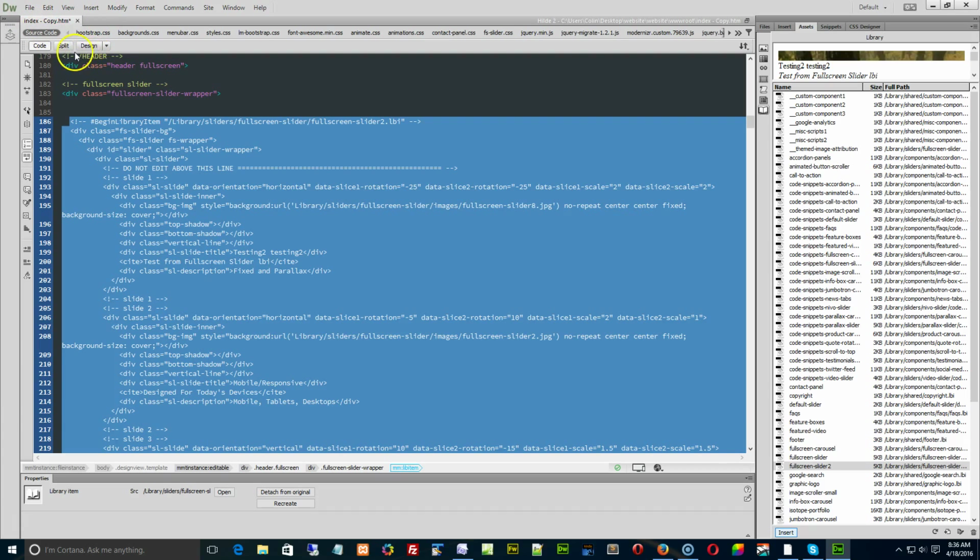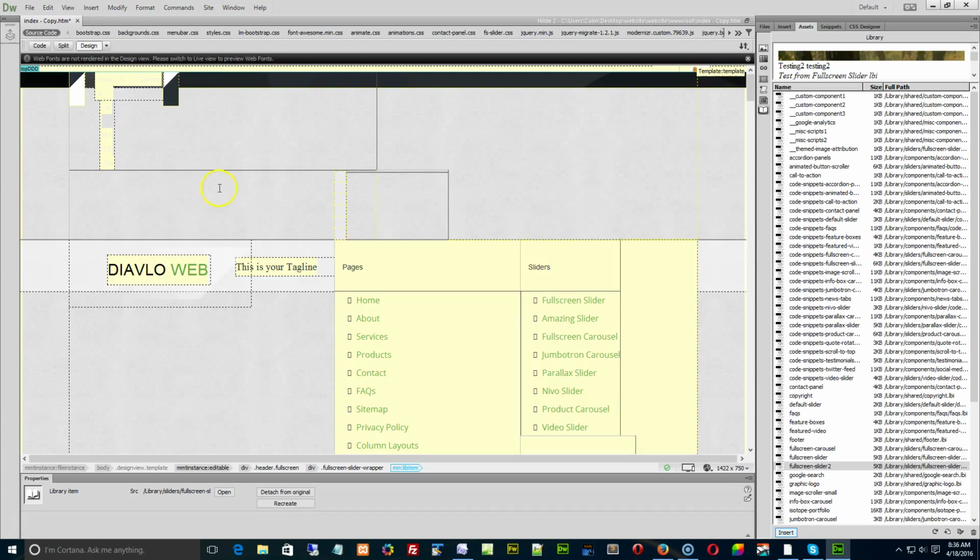The other thing you can do as well is in the design view, you can actually just find the asset and then detach it as well. But I think it's better to stick with the inserting method. You can find any asset and go detach from original.